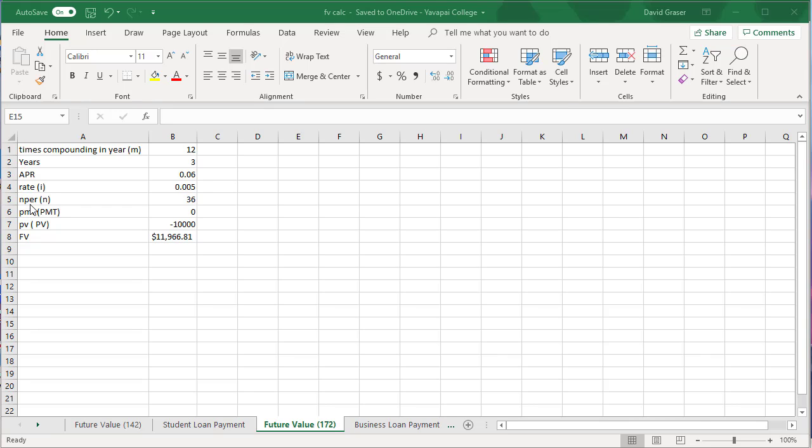NPER is the number of periods, what we would call N, and that's going to be 36, because remember we're doing 3 years, 12 times a year. PMT is what we will call PMT later on when we do annuities and mortgages. Here I'm not putting any payments in, I'm just putting in a lump sum of money and letting it grow. The sum of money that I'm starting with is the present value, PV, and we're going to do $10,000.